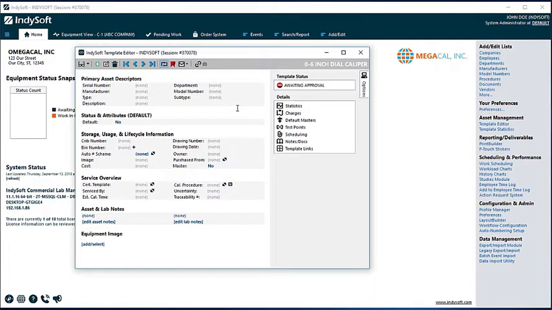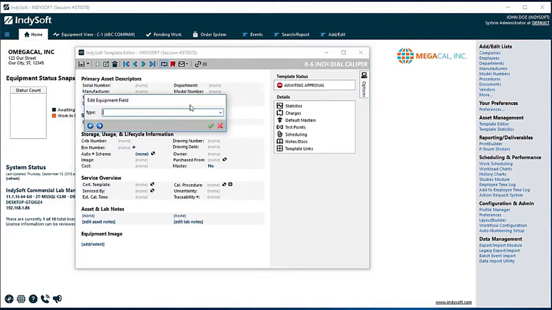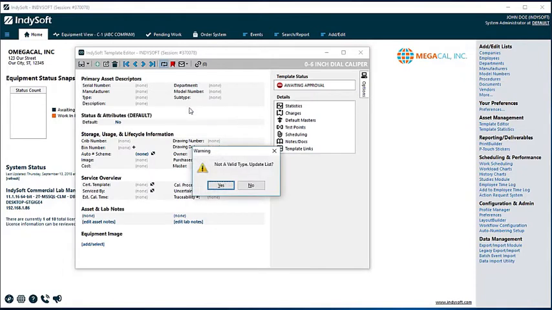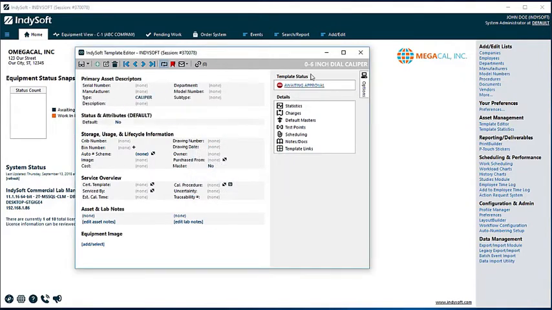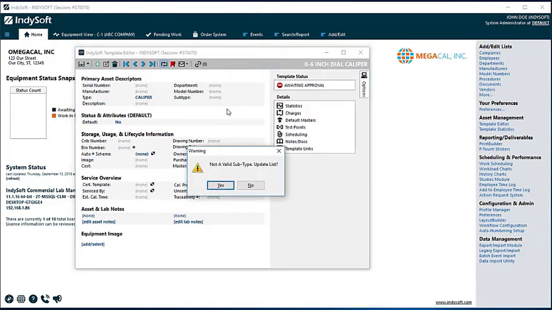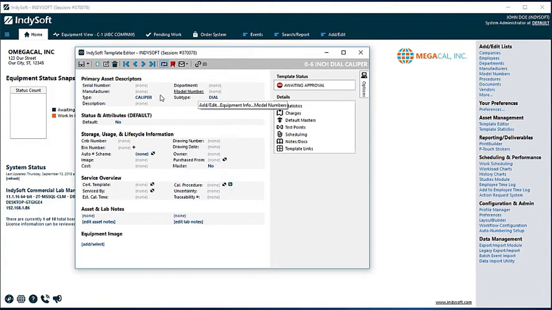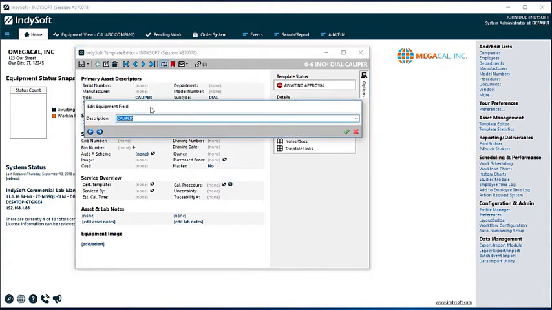For those of you who do not know what a template is in IndySoft, it's a way to create a gauge from pre-populated fields to save you time when creating equipment. So if I create a 0 to 6 inch dial caliper, I can pre-populate certain fields so that the next time I add a new gauge that's a 0 to 6 inch, I can save some time. So we can fill out some of the main fields that we want to.